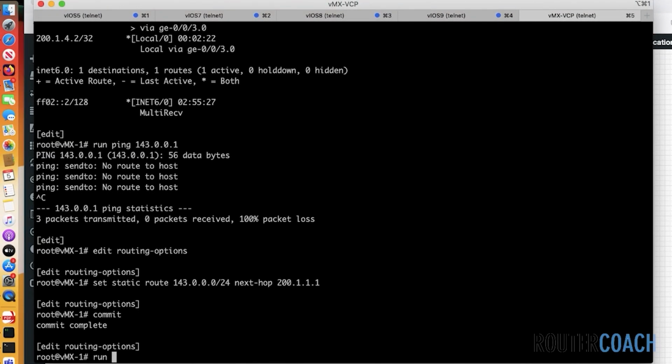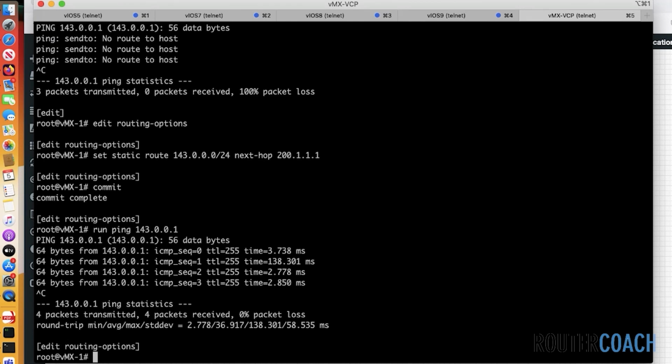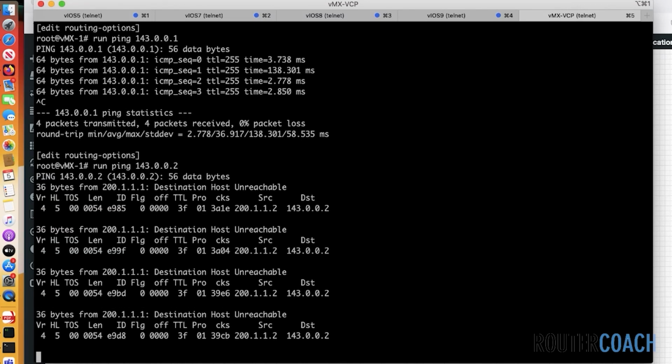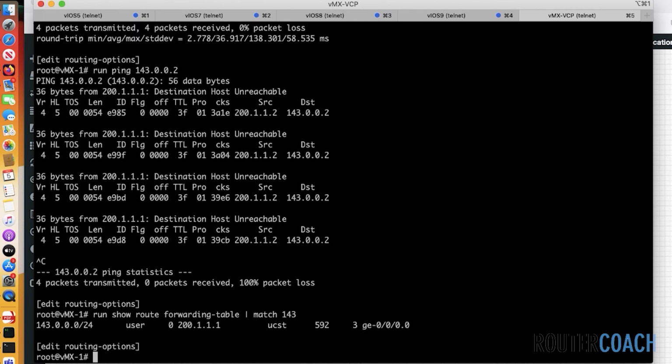So let's commit that. So we should be able to get to 143.0.0.1. That should be pingable because it has a valid next hop address. But if I was to try and ping 143.0.0.2, there's no reachability. And there's another way we could actually check that. If I say run show route forwarding table, let's see if we can match it on 143. Yeah. So we can see to get to the 143.0.0.0 network, we have to go to 200.1.1.1.